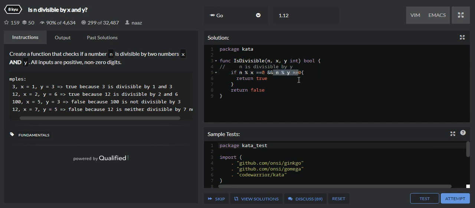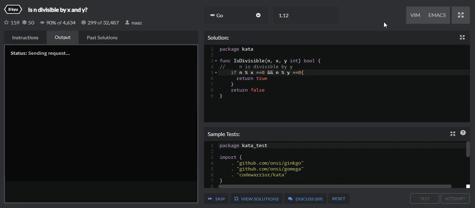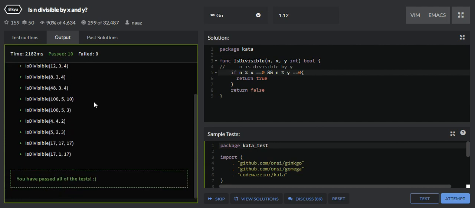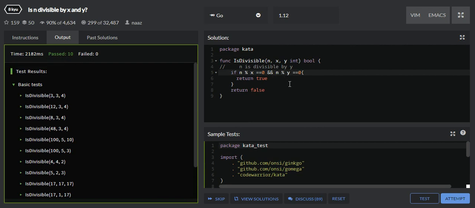Suppose it is given that if any one of the numbers is divisible, that is, n is divisible by x but n is not divisible by y, then if there is an OR condition, we can use the pipe symbols. But here we must make sure that both conditions are true, so we are using the AND symbol. So let's test the code now. As you can see, we have 10 test cases, and all 10 test cases are passed. So our code is fine, I guess.